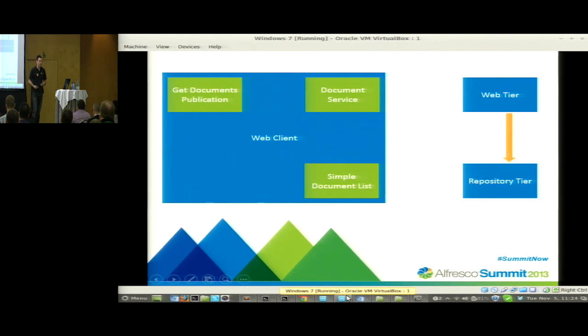That goes through the Share proxy to the repository. The repository then serves up the data back to the web tier. The web tier sends the data back to the document service, and the document service now has a nice payload, or a nice list of a response with a whole load of the documents that have been requested. The document service isn't going to respond to the publication because effectively that's done its job.